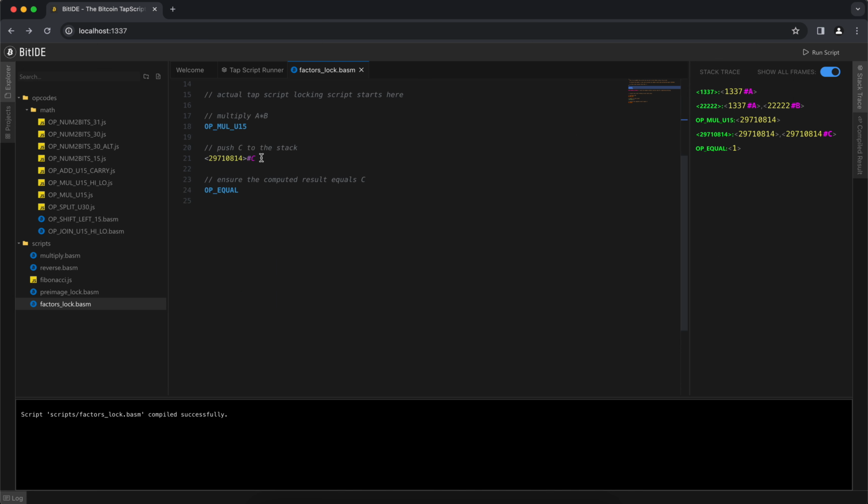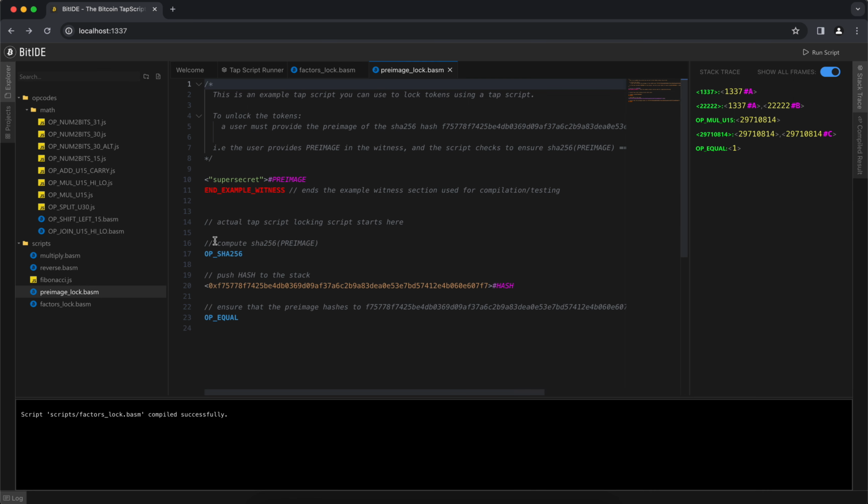But yeah. Okay, cool. So we also have one which is a pre-image lock, which basically you provide the pre-image to a hash, and then it ensures that whatever pre-image is provided by the user actually hashes to the known value.